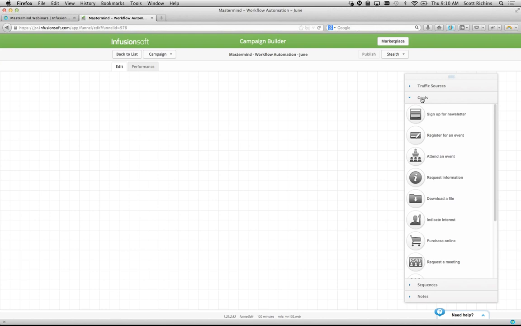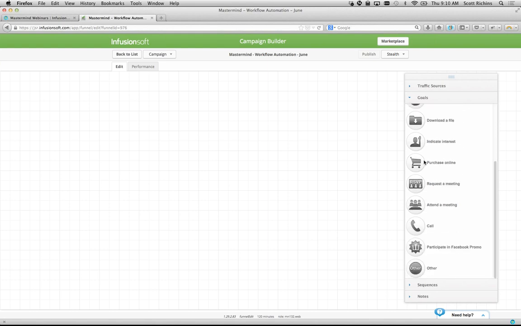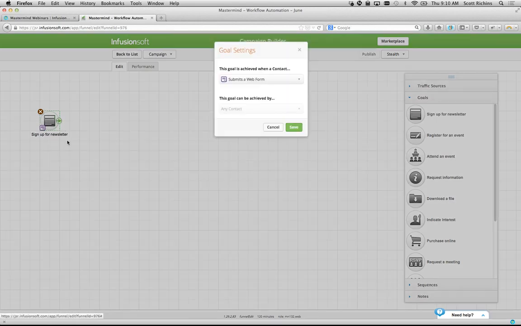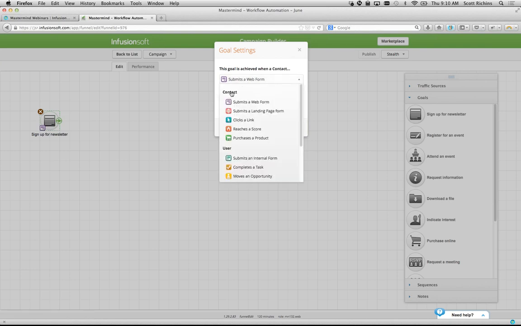We've got our goals and we've got our sequences. And it really doesn't matter what type of goal I choose over here. I can pull out any one of these goals, and then I can begin to configure that. And the goals that we're going to start talking about, you'll notice that things are segmented here. It's contacts and users. We're going to be talking about these user goals for the most part down below here. These are things that your Infusionsoft users can do. These are actions that they will take: submitting an internal form, completing a task, moving an opportunity, applying a note, or applying a tag.